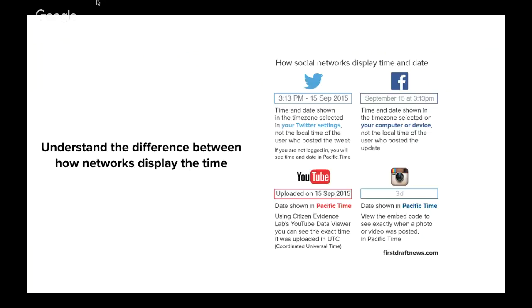difference there. When I went to America last, I forgot to change the time zone in my Twitter settings, so it was still showing UK time, but my laptop updated automatically and it was showing New York time, so it was very confusing. But it's important to know how these different networks show the different time.